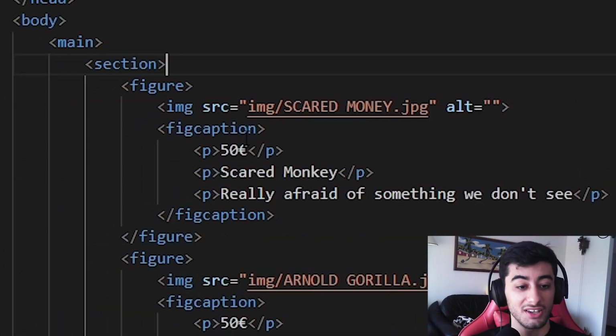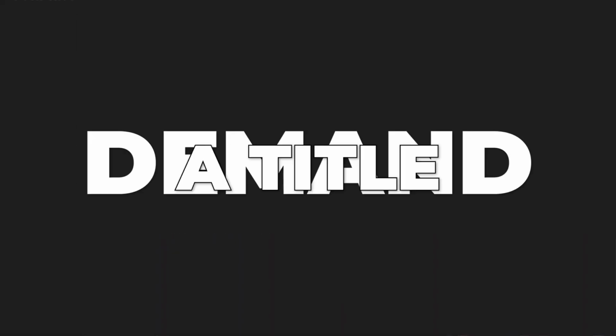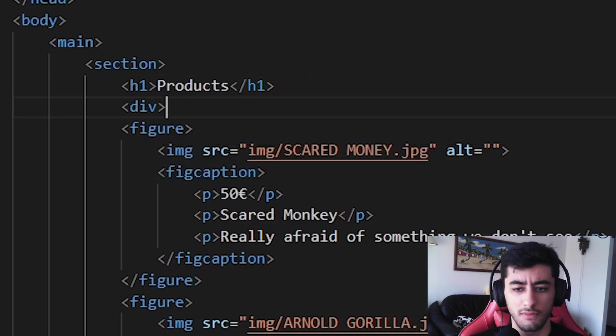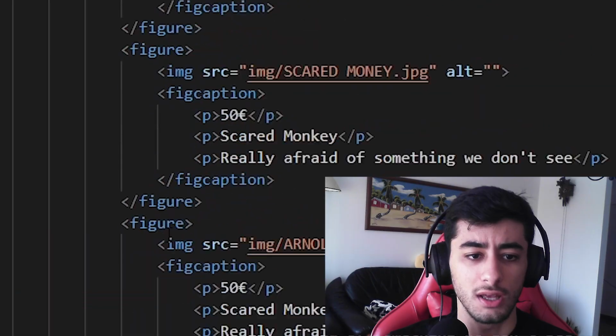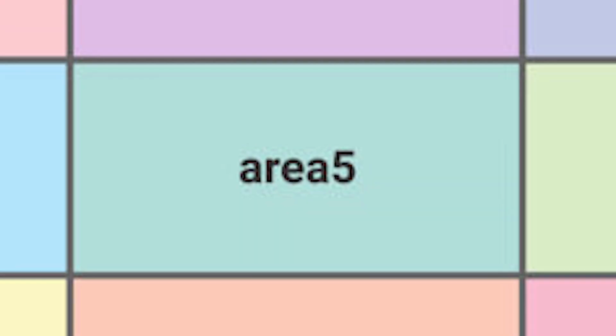So, in a section, you just come down and put the page 1 products. Because every section will demand a title. And this way you can have your project really structured. Well, we are going to add another div anyways, so... Because we don't want the header, the products, to be considered an item of the grid.